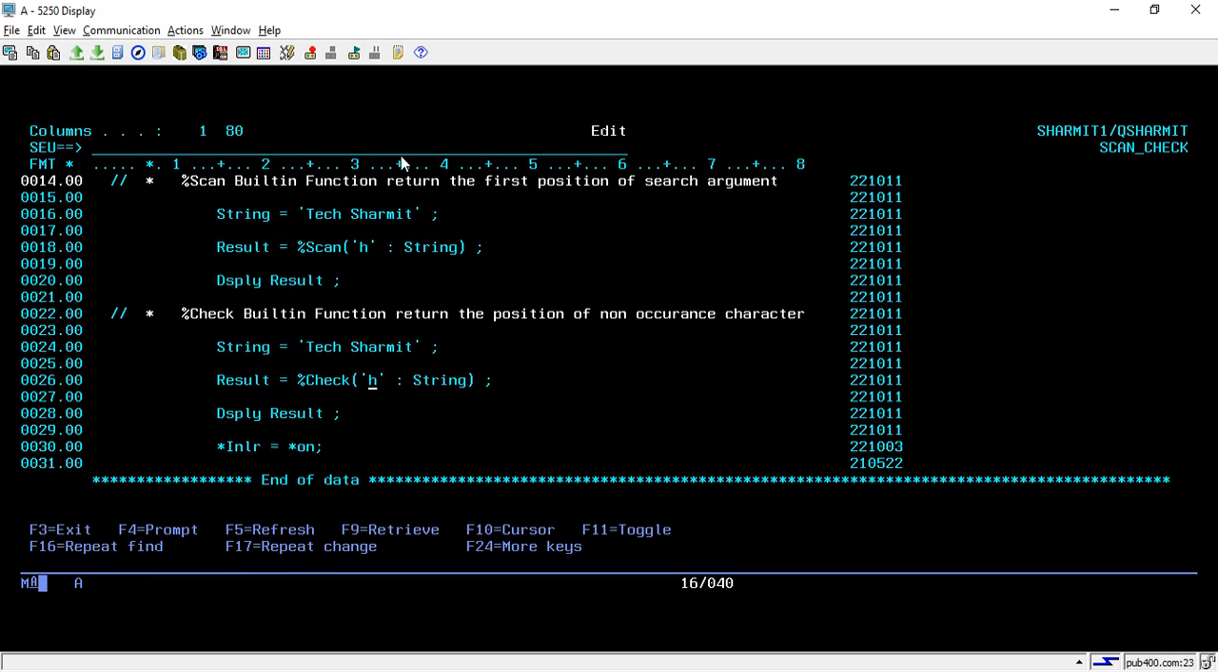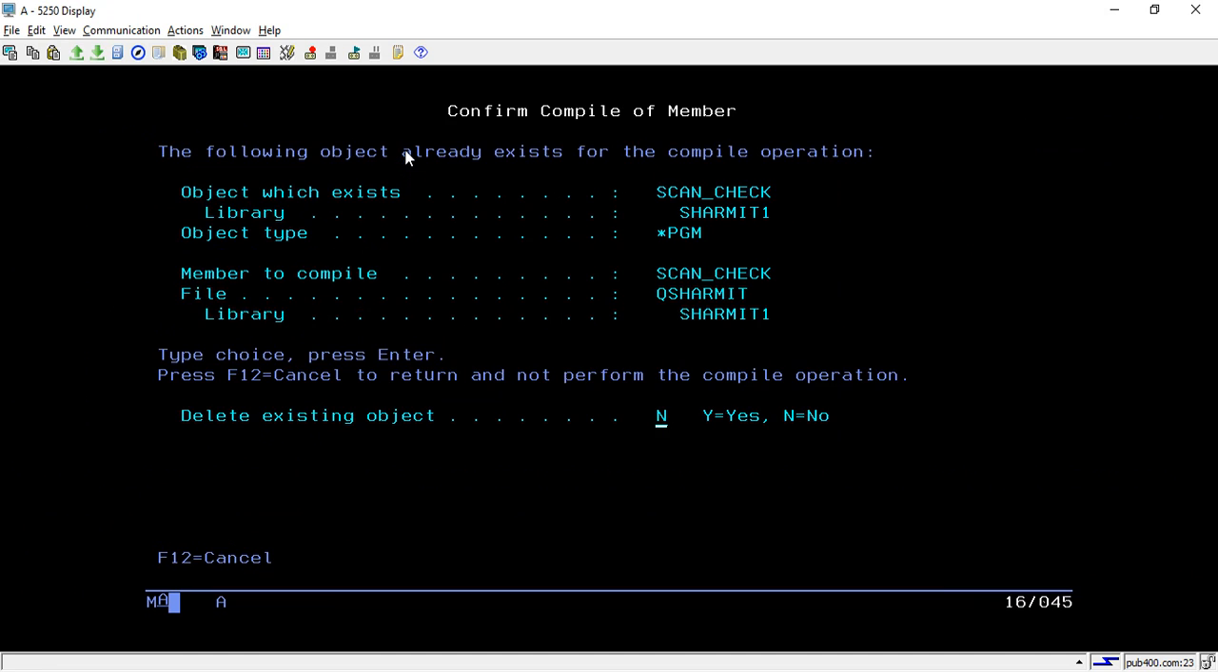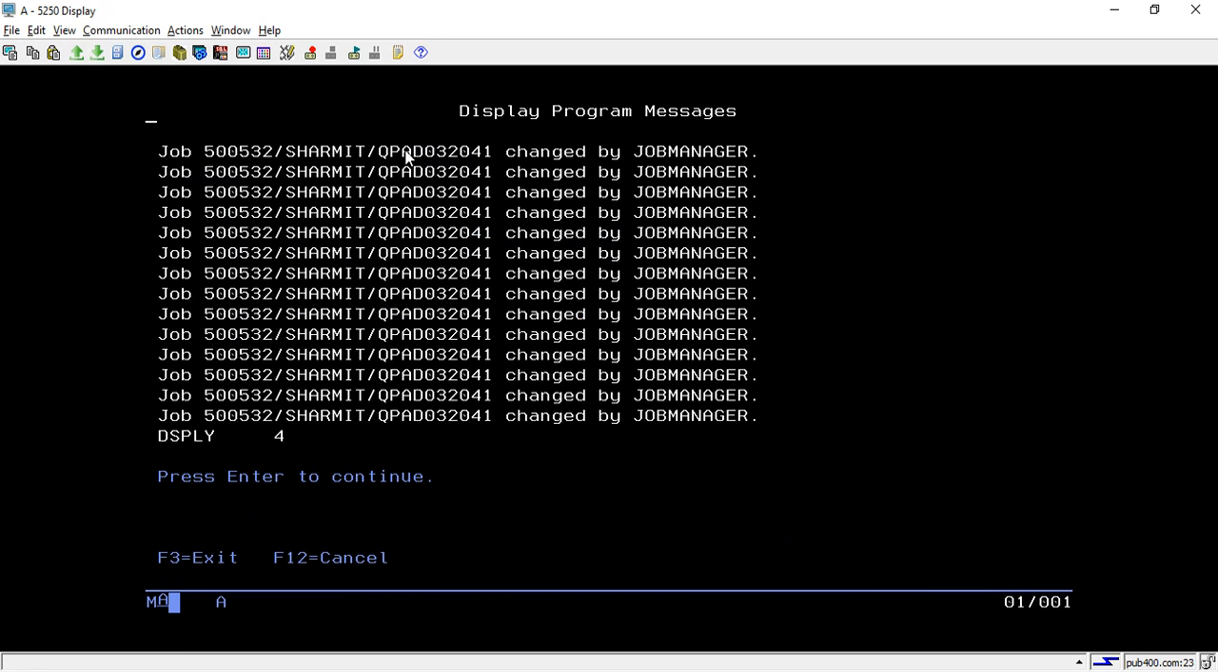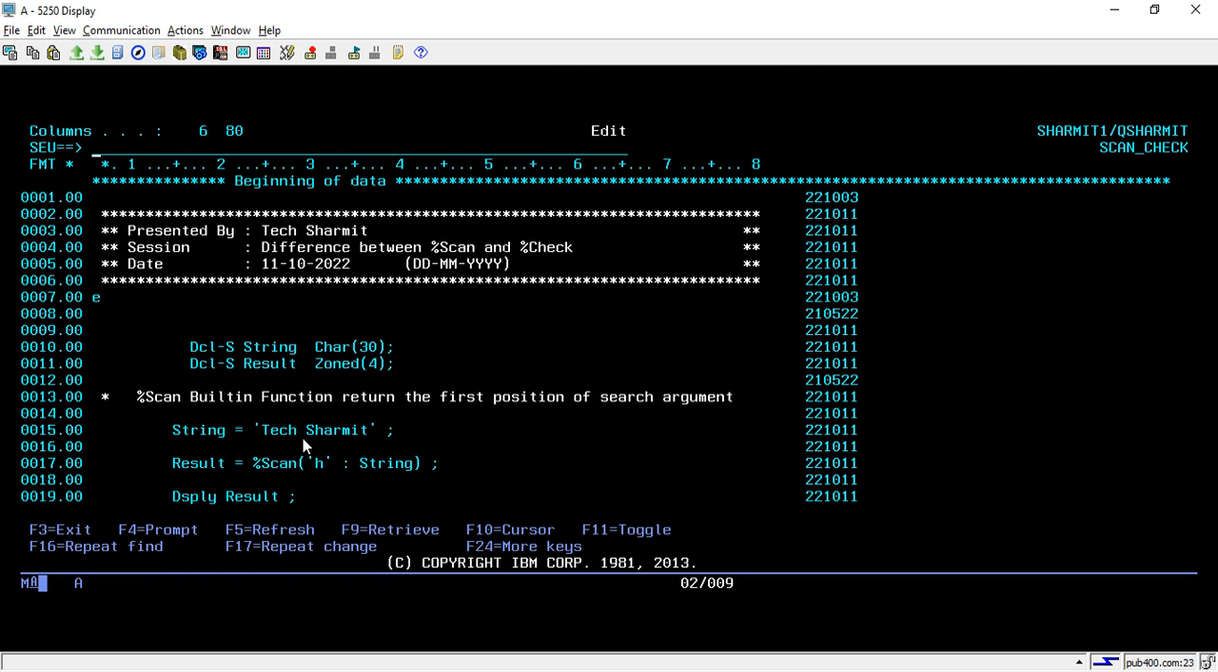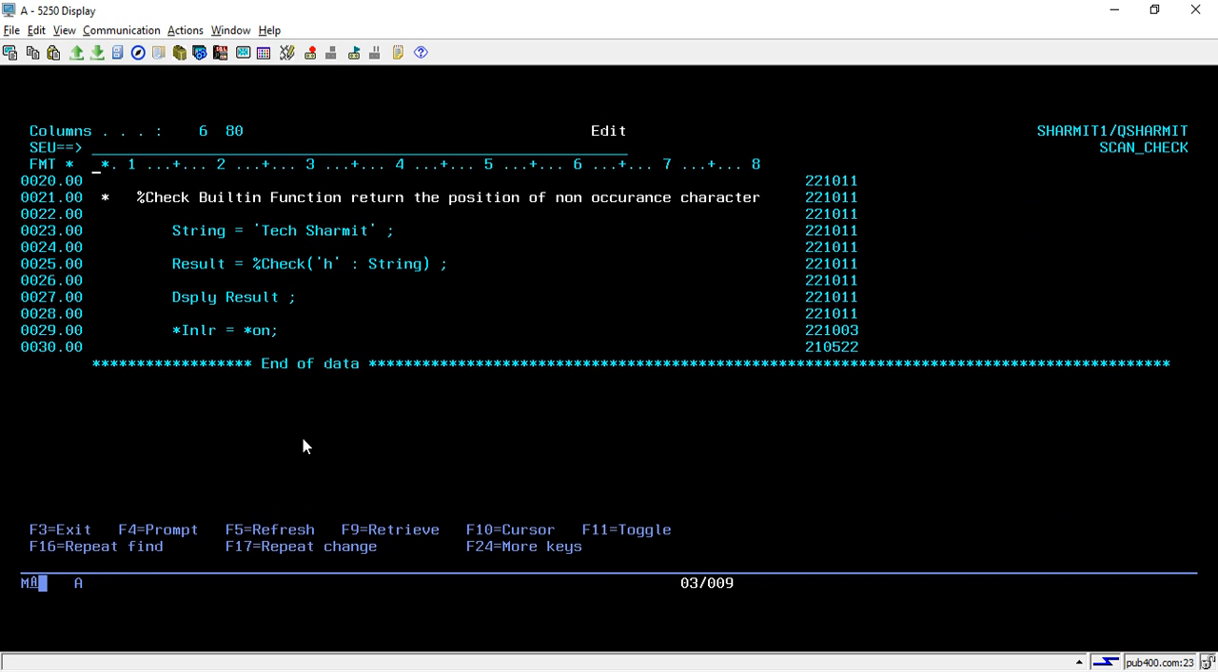Okay, so let's compile and see. I've compiled it and I'm calling it. Firstly it is returning 4 because we are using the scan function, searching for the first occurrence of the letter H, which is at position 4. If I hit enter, it will return the second value from the check built-in function, which is 1, because T is not inside this list.